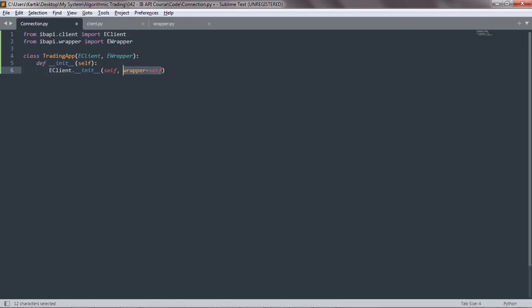Now this might be a bit confusing as to how we can specify wrapper equal to self. This is because when you derive a class from one or more base classes, then that class is a subtype of each of those classes. So in this case, TradingApp is a subclass of eClient and eWrapper. So any instance of TradingApp is also an instance of eClient and eWrapper. And that's why writing wrapper equal to self is correct.